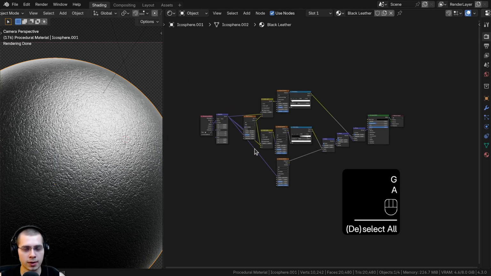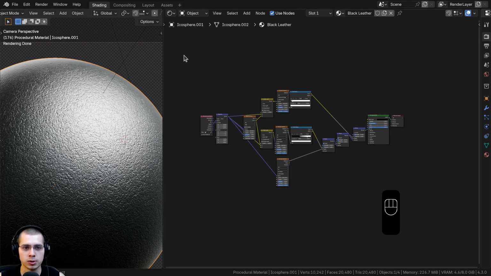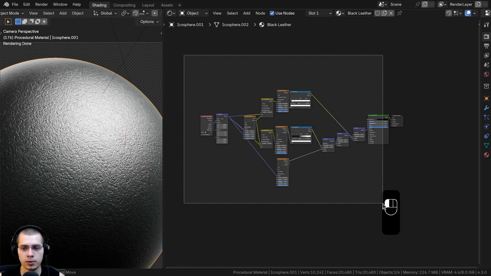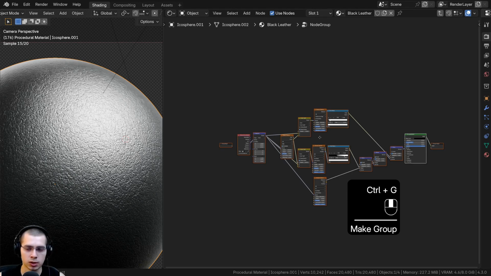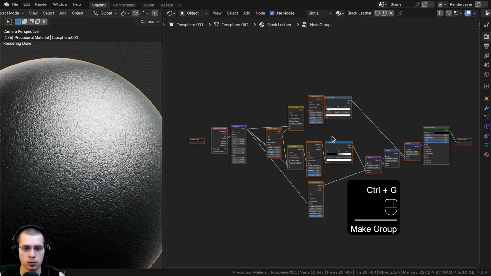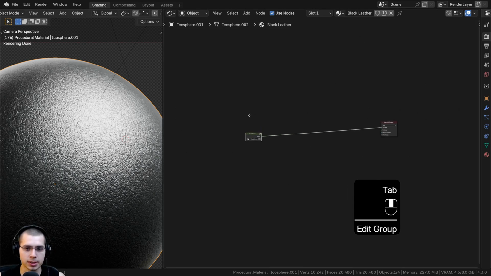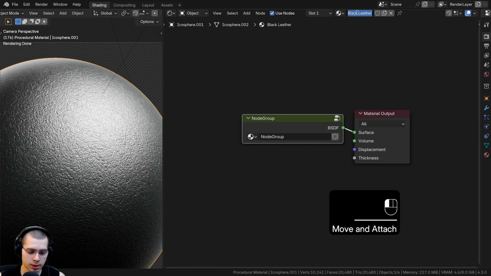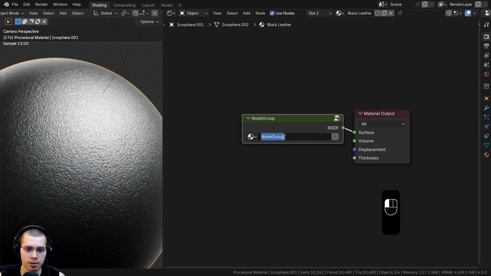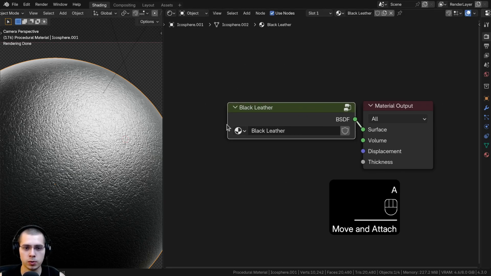We're now going to join it together into a custom node group. We're going to click and drag to box select all the nodes except the material output, and press Ctrl G, which will join it together into a node group. Let's hit the tab key to go outside the node group, and I'll drag the node group over here next to the material output. Now let's drag it out to make it a bit bigger. If I hit Ctrl C here to copy the material name, I can click here and press Ctrl V to paste that. So now the node group is called black leather as well as the material.